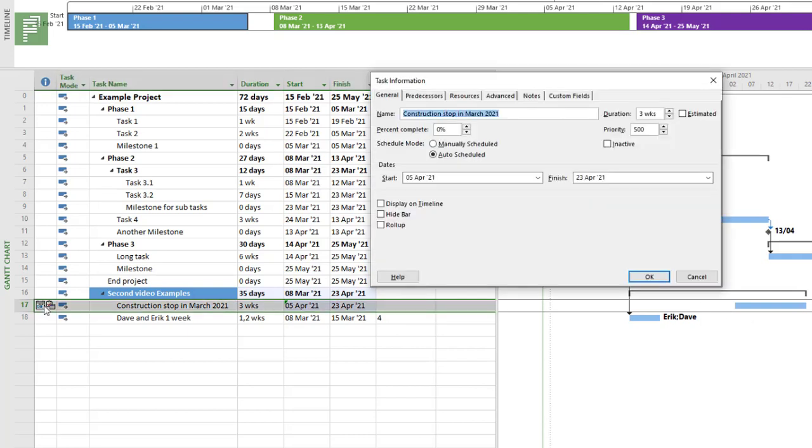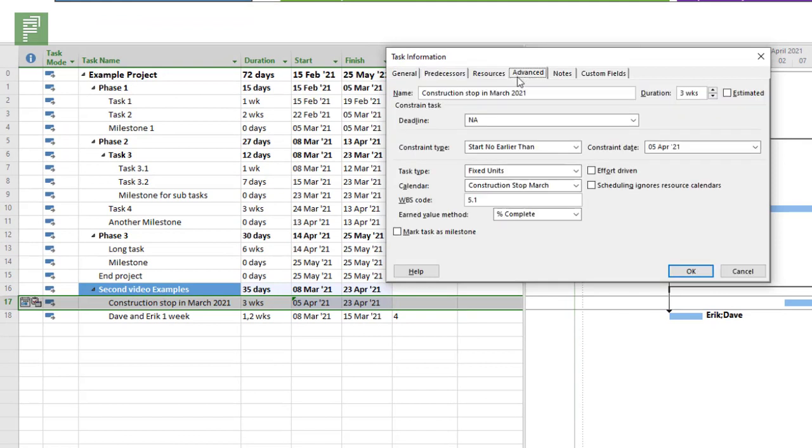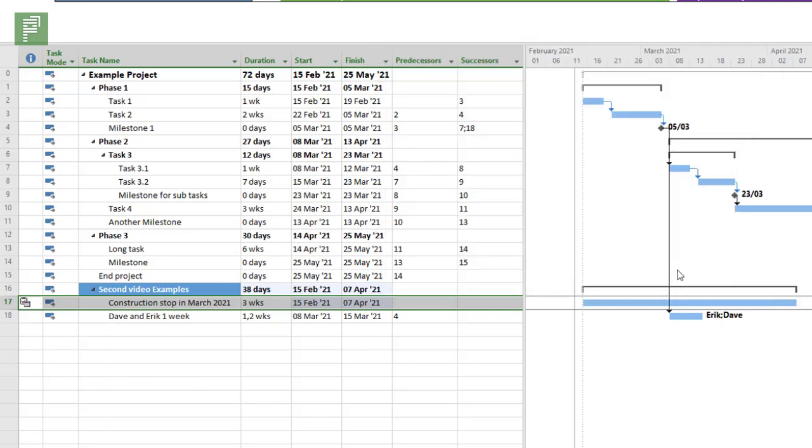So let's open up and let's remove that blue calendar. So navigating to the advanced tab, I can state here constraint type as soon as possible. And if I click on OK, I see that prolonging task again because it won't do work in March.